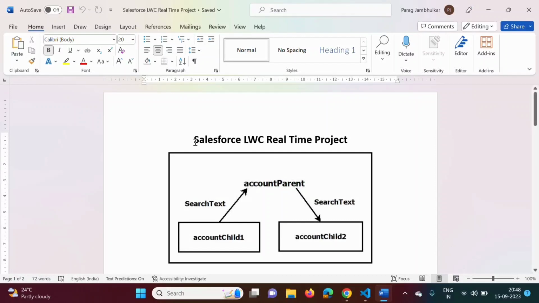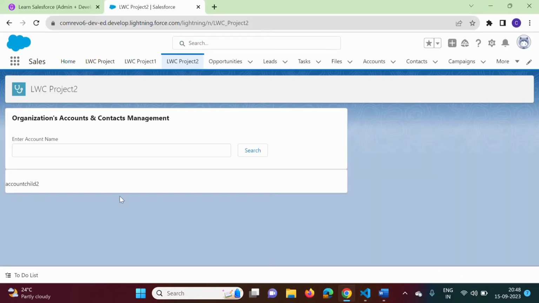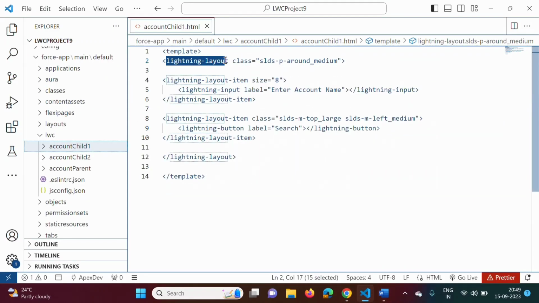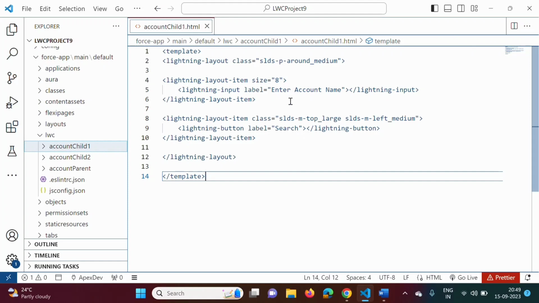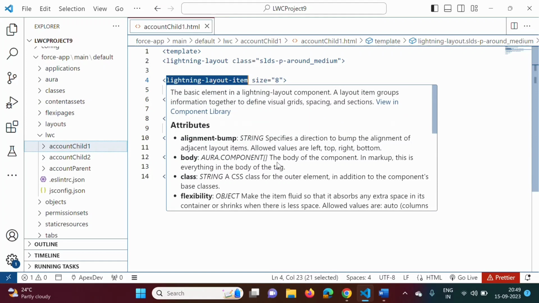This is part 2 of Salesforce LWC real-time project. In part 1, we have seen how to add the text field. Also we have seen how to create this button. And to arrange them properly, we have seen how to use lightning layout tag like this. To arrange these items in columns, we have to use lightning layout item tag, right? So that also we have seen.